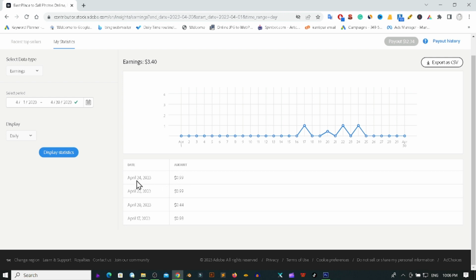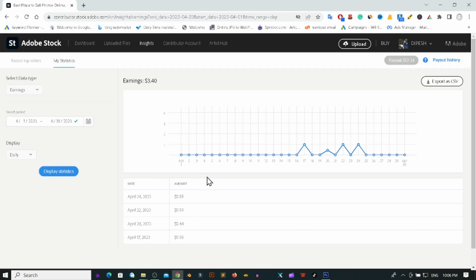And now you can see here I have 0.99 cent on April 24, 0.99 cent on April 22, 0.44 on April 20, and 0.98 on April 17. Okay, so it is one of the amazing, and it is giving me some motivation to upload more stuff, photos in Adobe Stock. So hoping that you get a few ideas.